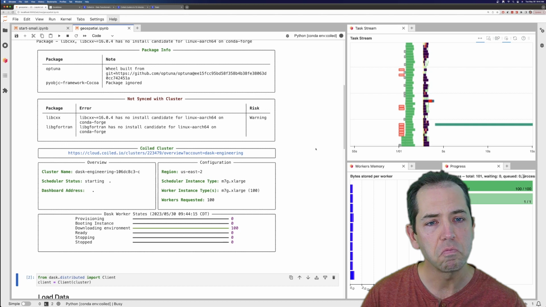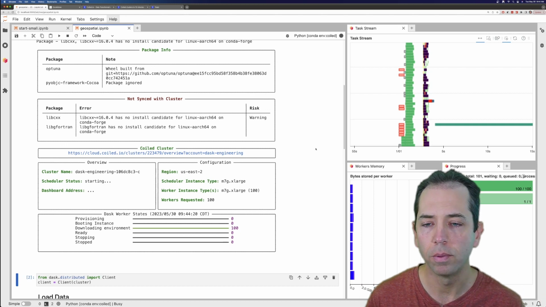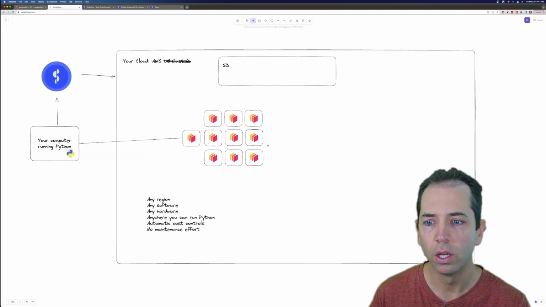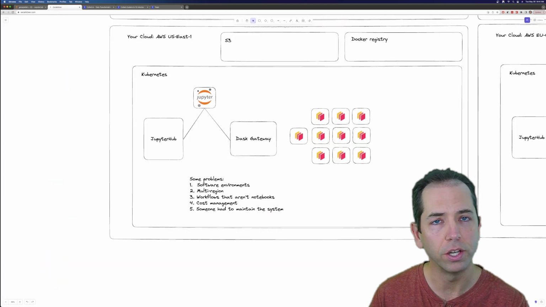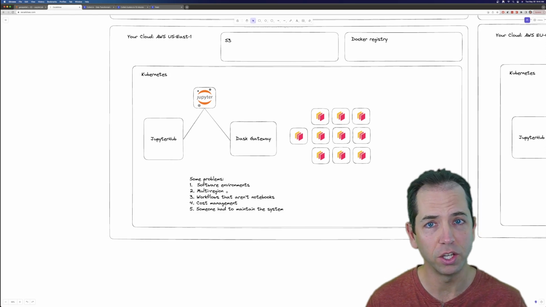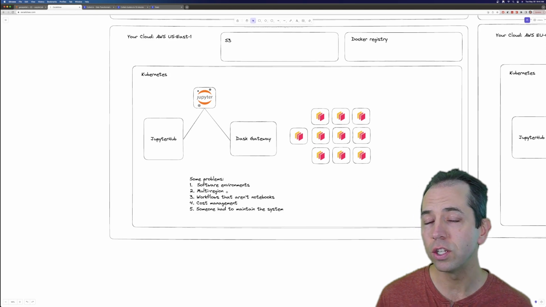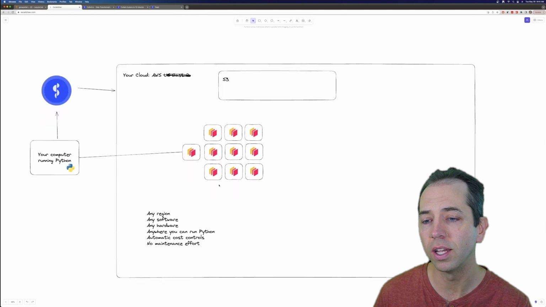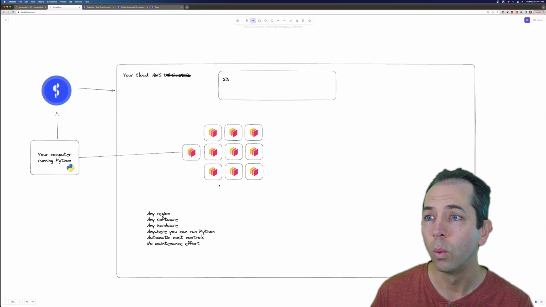So again, if you are running the Pangeo stack in the cloud today and you're having any frustration with things like managing software environments, crossing regions, workflows that aren't notebooks, managing costs, managing users, or if it is just painful to manage the system that you have, it might be that the Coiled approach takes a lot of that pain away from you. We are a company.